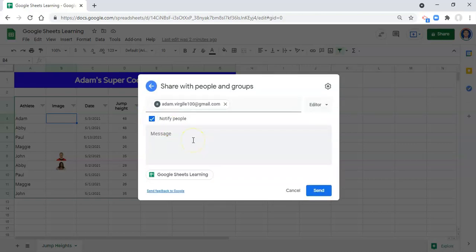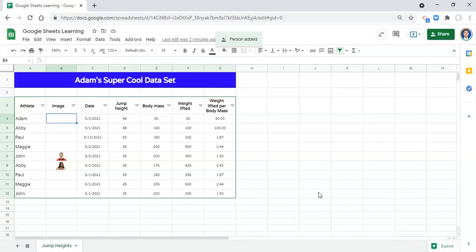And now we have an opportunity. We can write a message to the person that we're trying to share the document with. Say, "Hi Adam, here is a sheet for you." If we're okay with that message, we can send it. And once we do that, that email address will get a message to their inbox. And we can see that a person was added here.